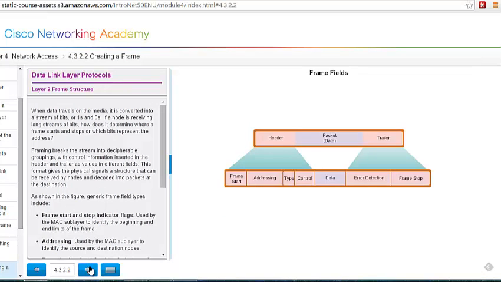Let's look a little bit more at the layer 2 frame structure. When your data travels on the media, it's converted into a stream of bits, or ones and zeros. If a node is receiving long streams of bits, how does it determine where a frame starts and stops and which bits represent the address? Your framing breaks the stream into decipherable groupings with control information inserted in the header and trailer as values in different fields. And this format gives your physical signals a structure that can be received by nodes and decoded into packets at their destination.